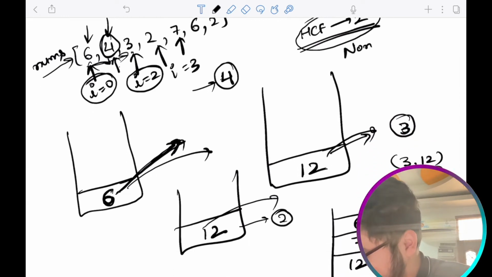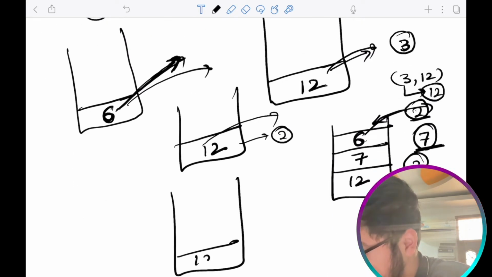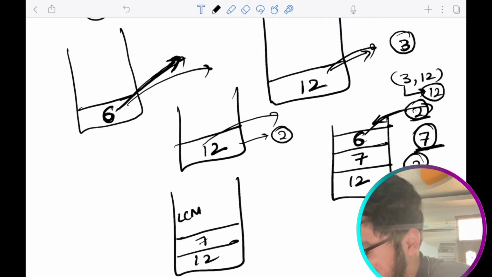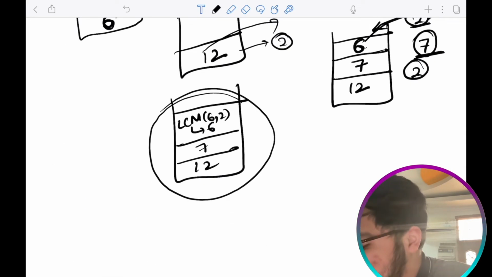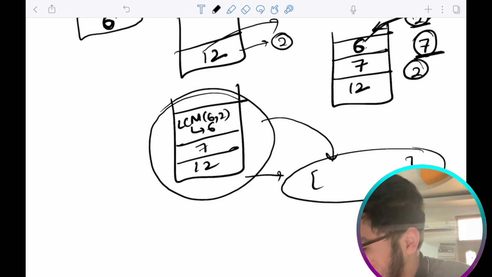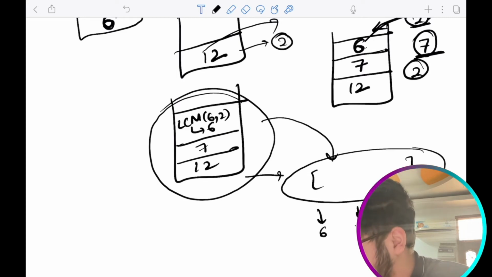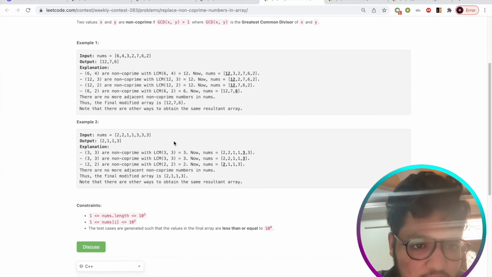For 2, the stack top is 6. And the GCD of 2 and 6 is 2. So you will pop this element 6 out and you would push the LCM of 6 and 2, which is 6. Now once you are done with iteration of this whole array, you would get all these values into a vector, and since you are getting them like this, 6 7 12, you would reverse this vector and then return this vector out. This is what you have to do in this question.